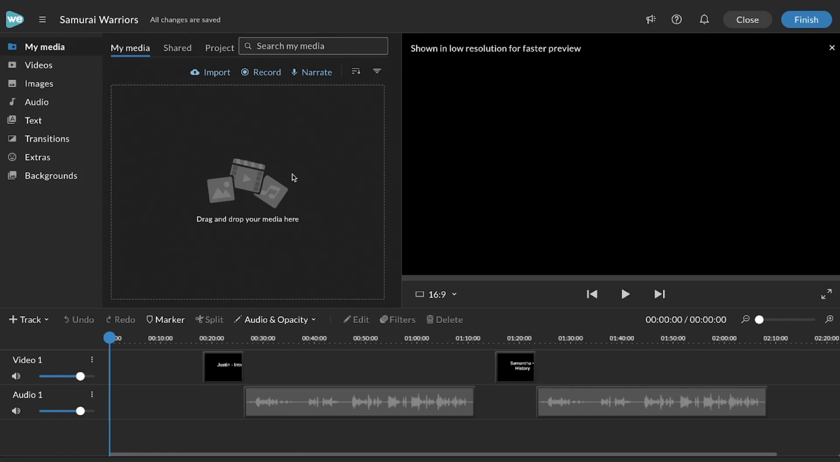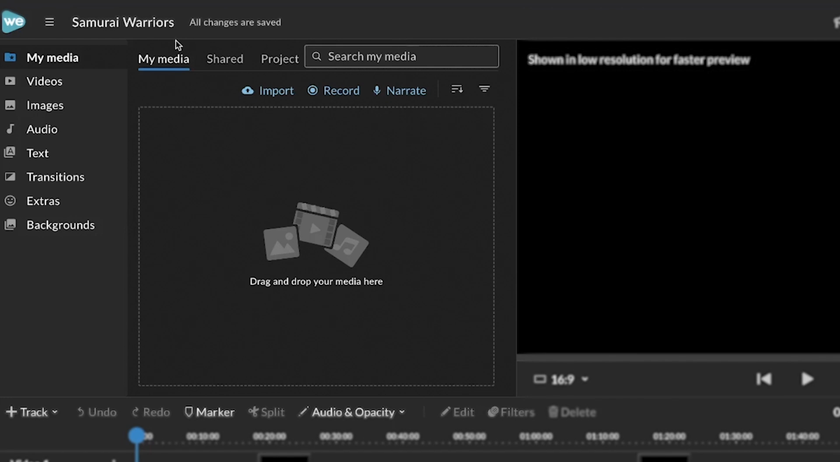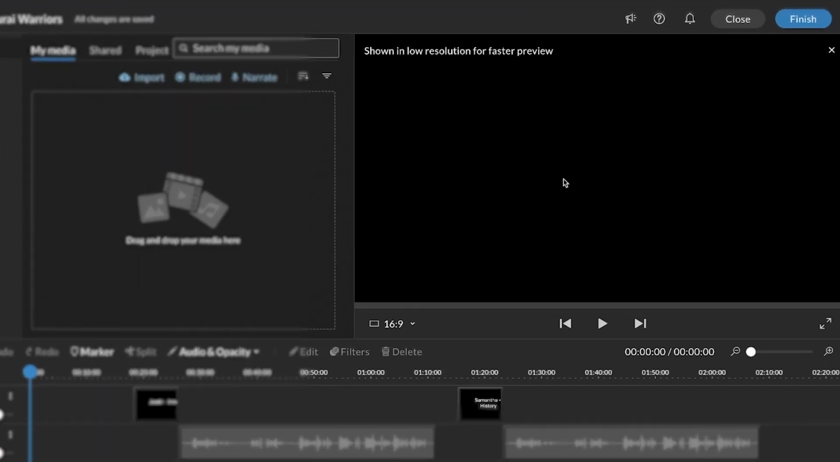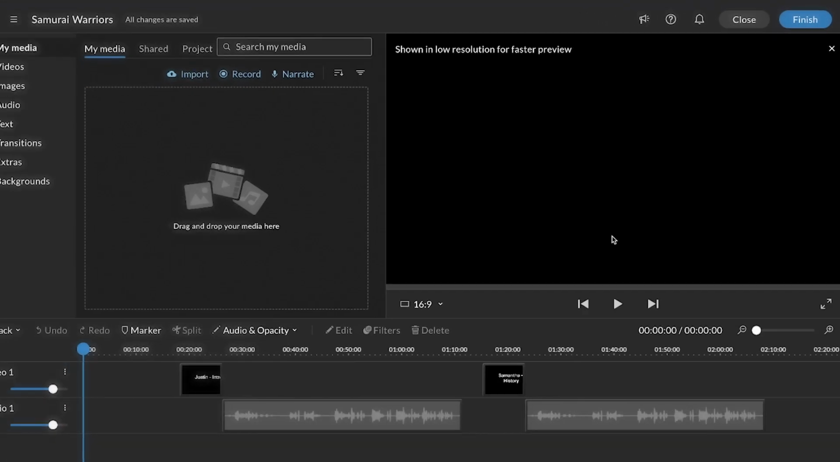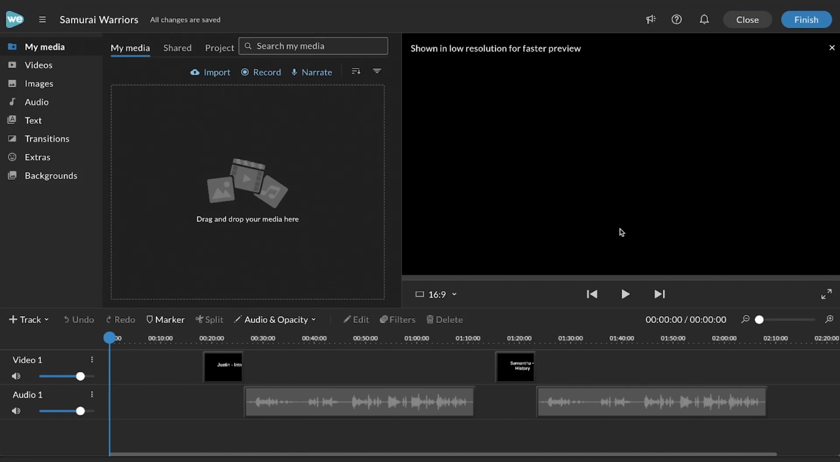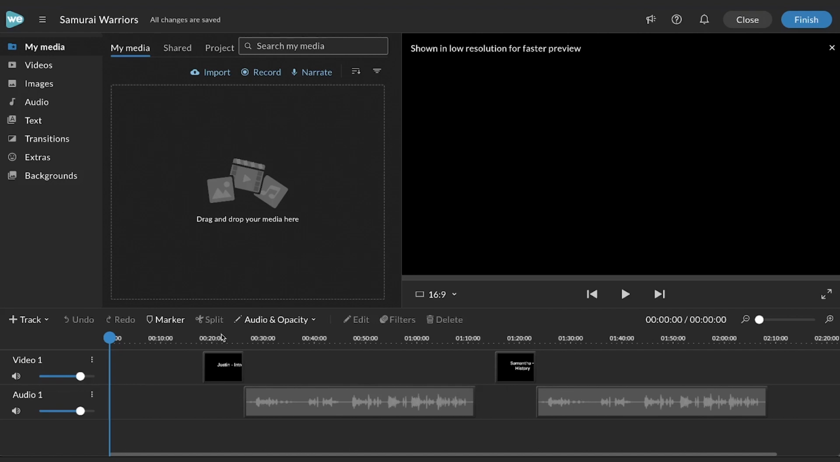There are three parts of the editor that are very important. The first is the library, this area right over here at the top left. We'll talk about this area in just a little bit. The second important area is the preview window, right here at the top right. Anytime you are playing a video or music or you're looking at a picture, it will appear right here in the preview window. And the third and most important part of the editor is the timeline, the whole bottom half of the page. This is where you can add videos, pictures, music, sound effects, everything you're going to need to make a beautiful video.